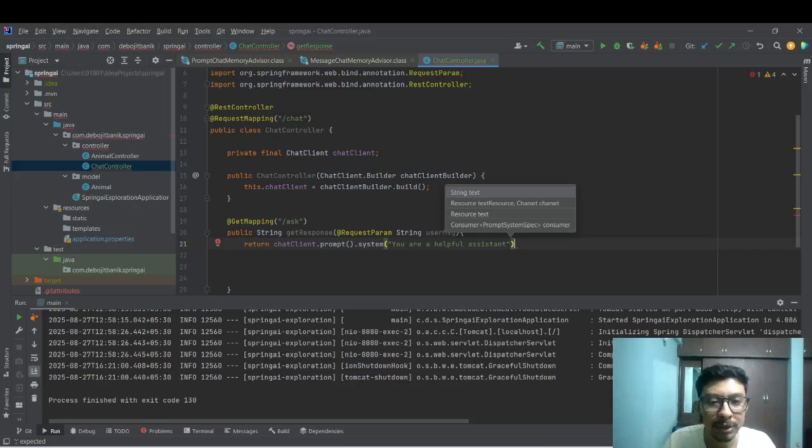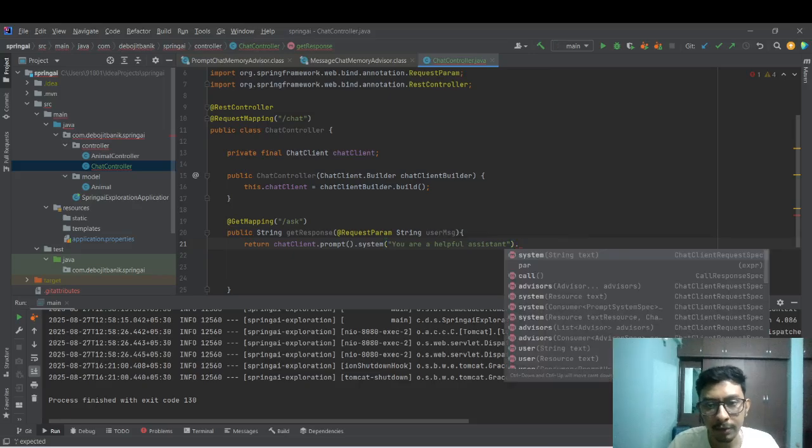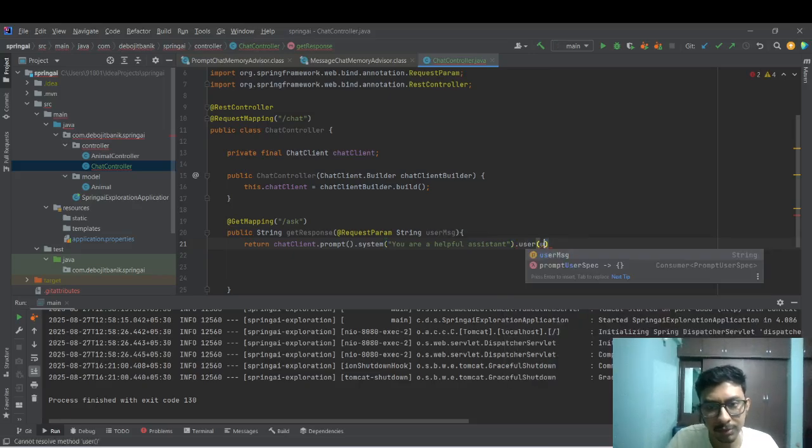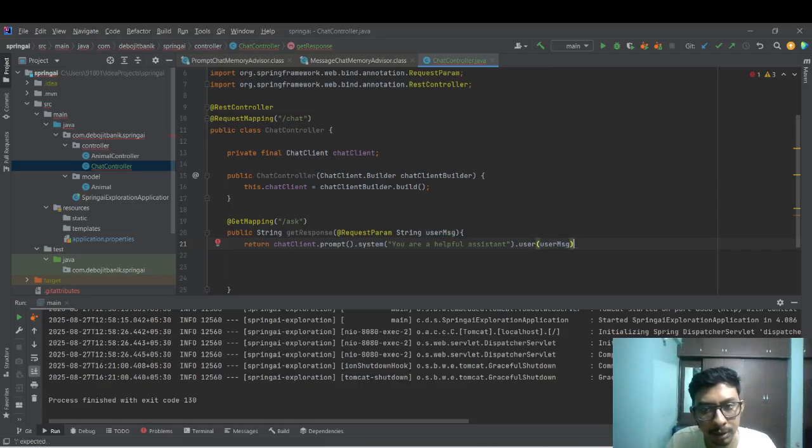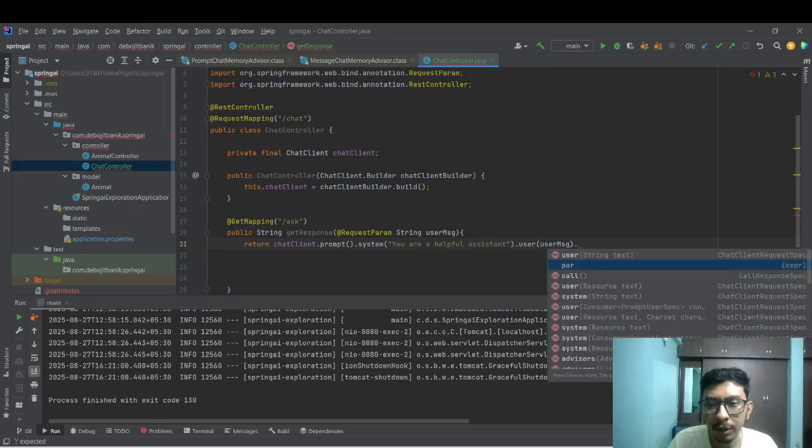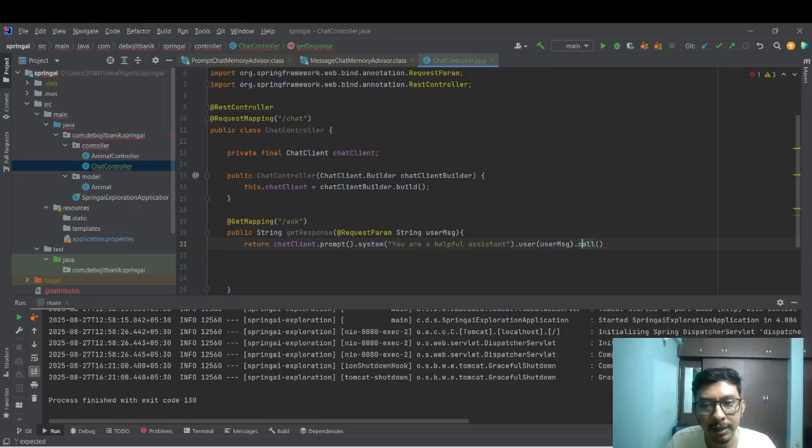So here there is a system message. Then we can have the user message, which is what we pass from our endpoint in the request. Then we will do a call, which will basically hit our model, whichever we are using.